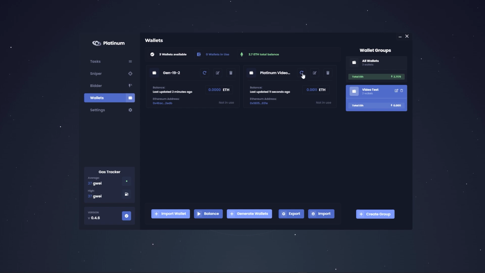So when you have a wallet, you can also refresh it if you wish, and we can delete it as well. If you click this button, it will update the wallet balances. So we'll check the balances for the wallet. And as you can see, the balance status is last updated a few seconds ago because I clicked this button.